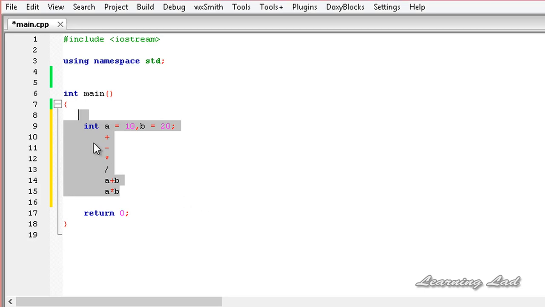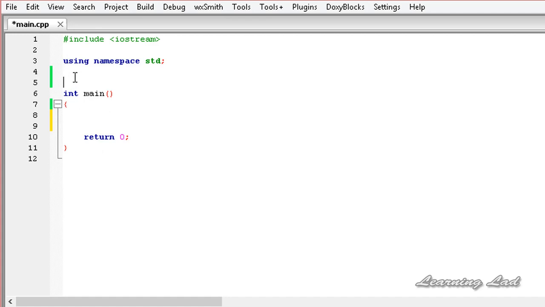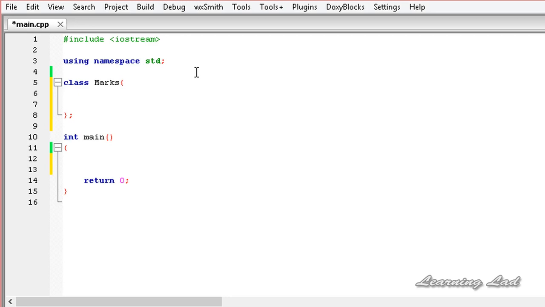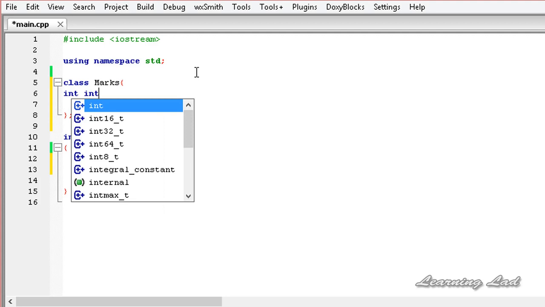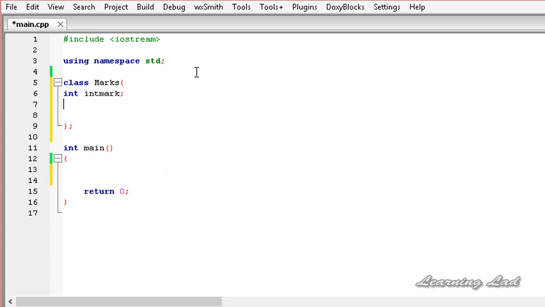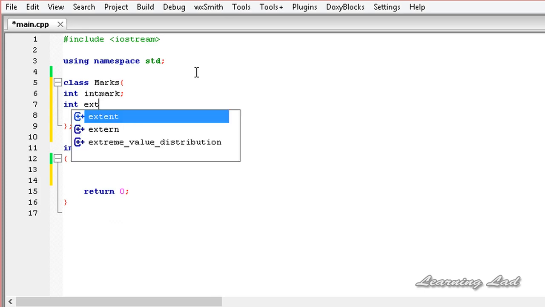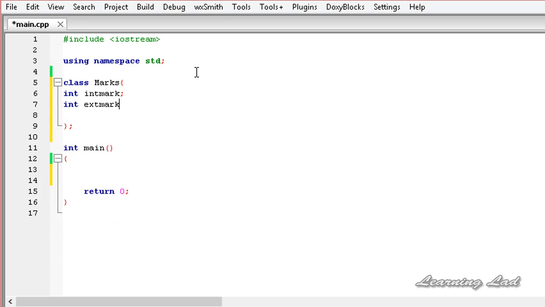Let's begin with an example. Here in this tutorial, just to demonstrate how to overload operators, we're going to create a class and let's call it Marks. This class is going to have a couple of private properties: int internal mark, and then int ext mark, or external mark. Alright, the next thing we're going to do is define the public access specifier. Also, internal mark and external mark are the private members of this class Marks.